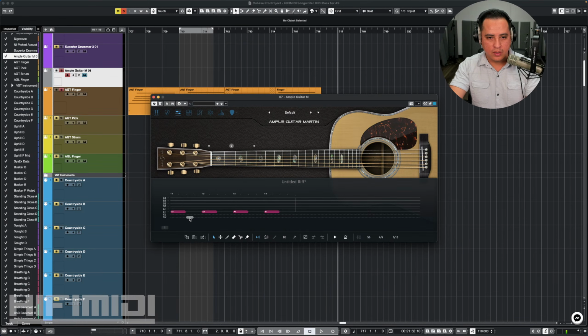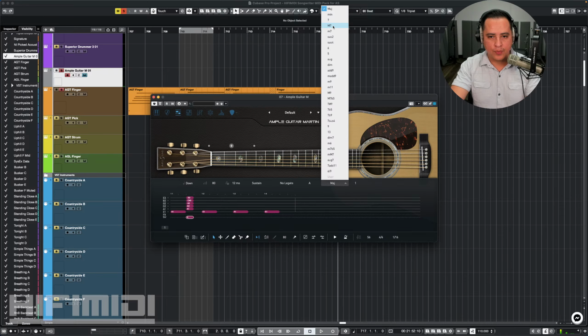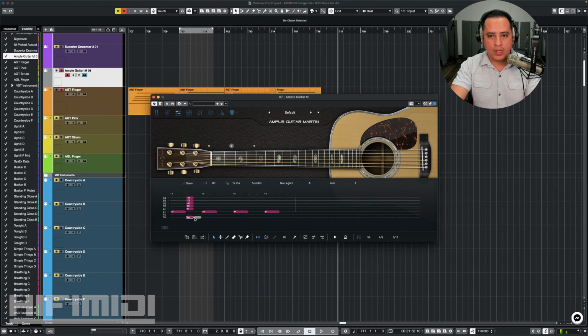So we're going to go to the strum line. Select A minor. And then instead of redoing that whole thing, I could just drag this over here. I don't know why it's shortening this one when I do that.